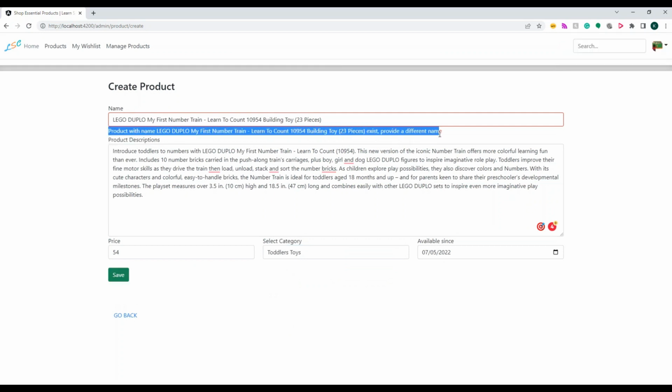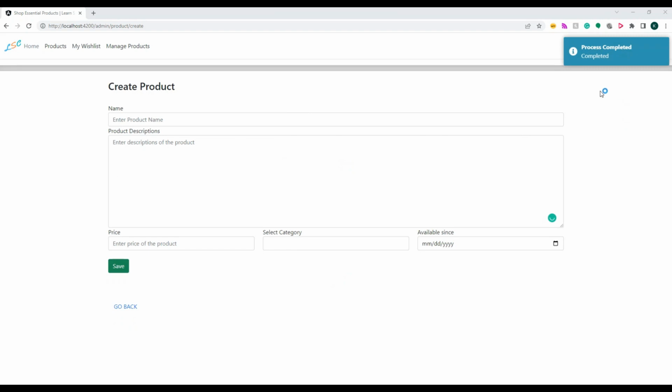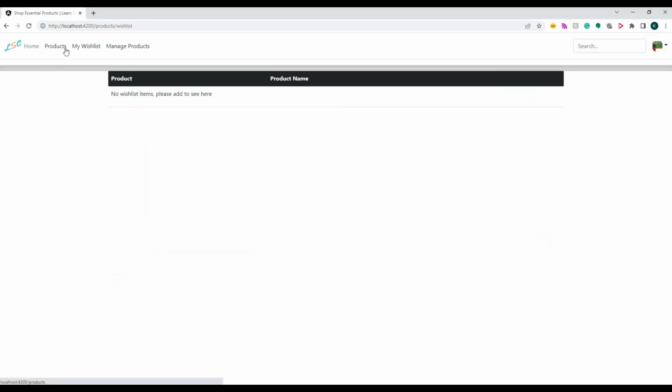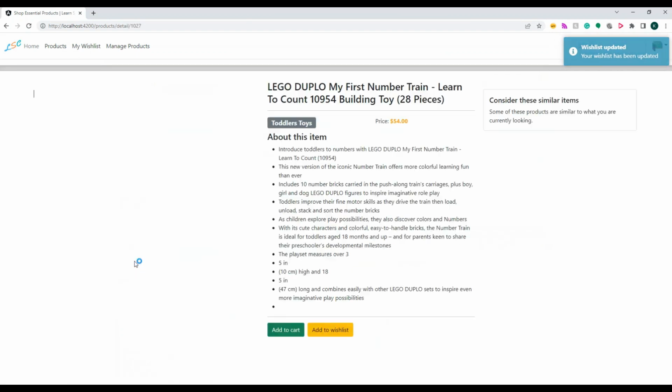So if you see this name, right, it clearly says it came back with the result that, hey, this name that you have typed, it does exist, provide a different name. Okay, if you haven't watched my .NET Core Web API tutorial, please go ahead and watch, because that is the API that I'm using for this application. I will give you all the details in the description. You can actually watch. So now we are able to create the product.